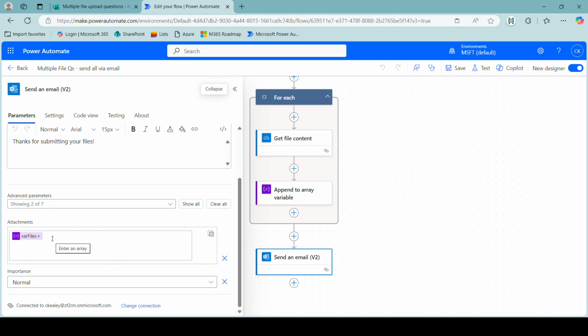So this framework is great because essentially whatever you put into that var files array will be attached. So you don't need to change anything about your email action. You just need to change what you're putting into that array.